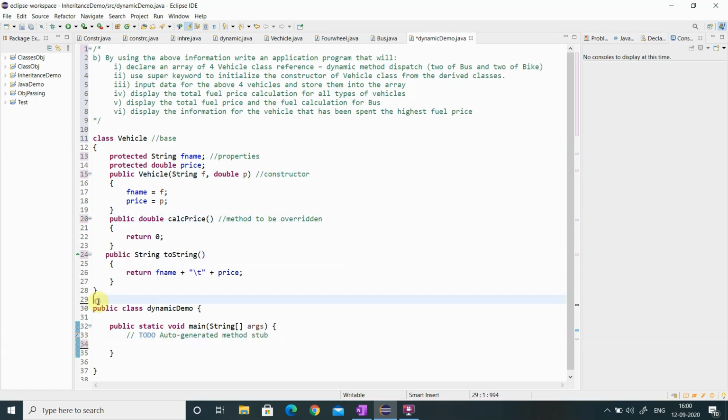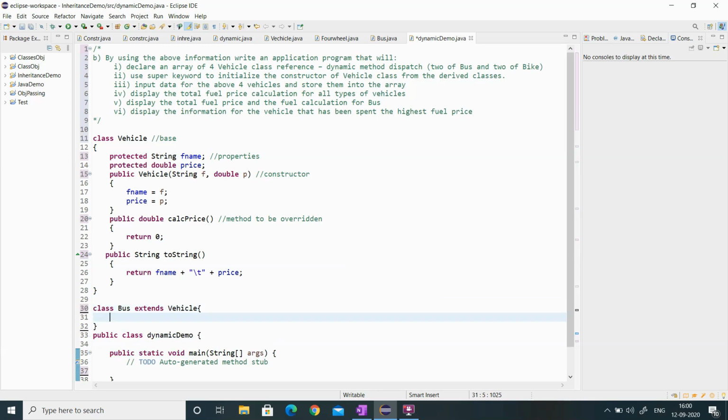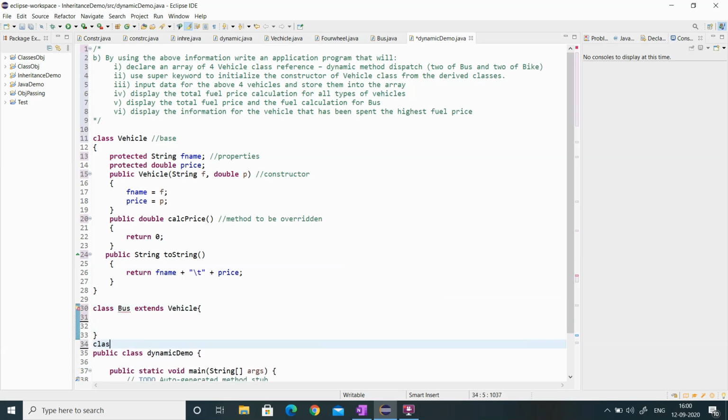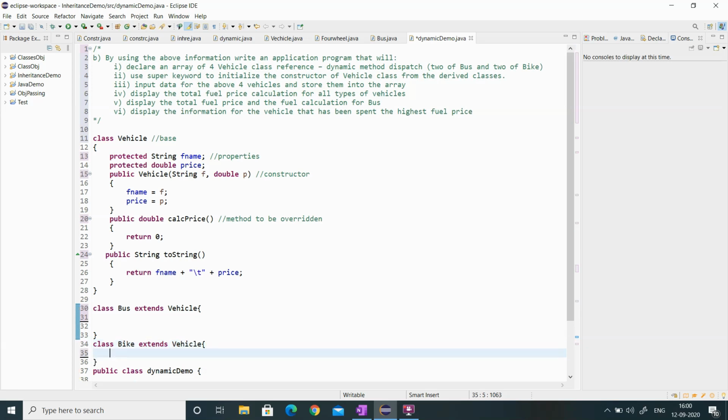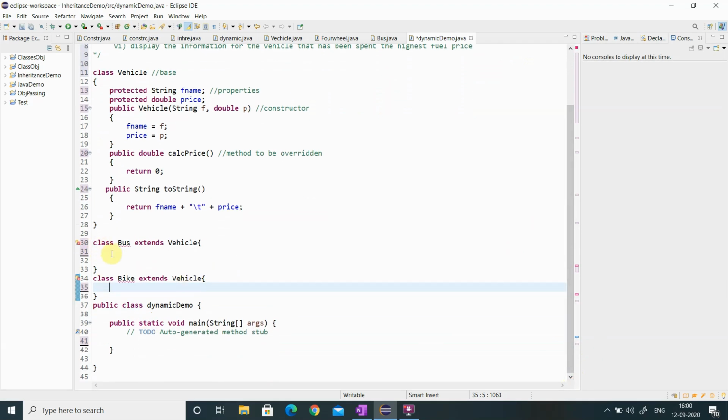Now we need to create hierarchical inheritance. We need to create two derived classes. The first derived class is Bus, which extends from Vehicle, and the second derived class is Bike, which also extends from Vehicle. So two derived classes are ready. Now we have to add the properties: litter, followed by tax. So two additional properties.